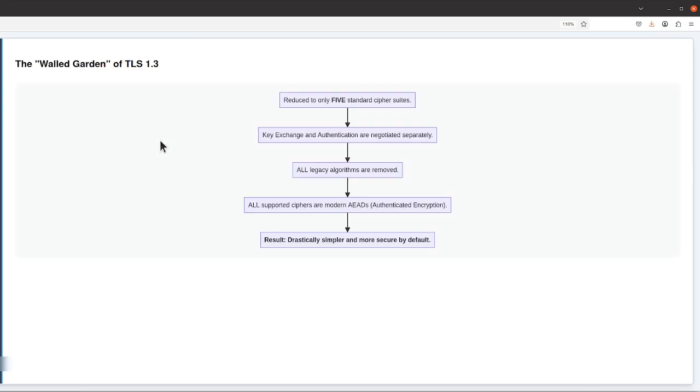The walled garden of TLS 1.3. TLS 1.3 radically simplified this. It removed all obsolete and insecure algorithms. The negotiation was also simplified. The key exchange and signature are handled separately from the bulk cipher.